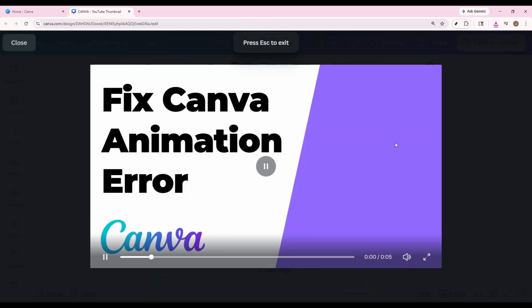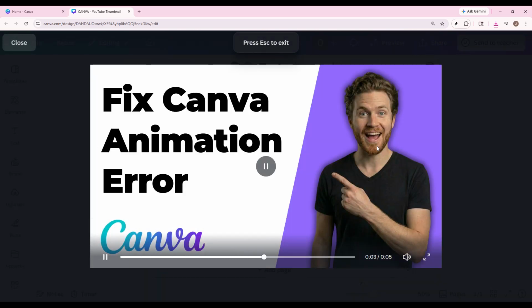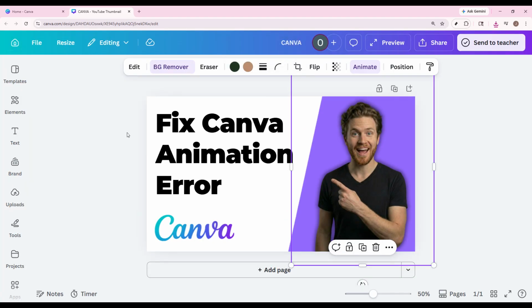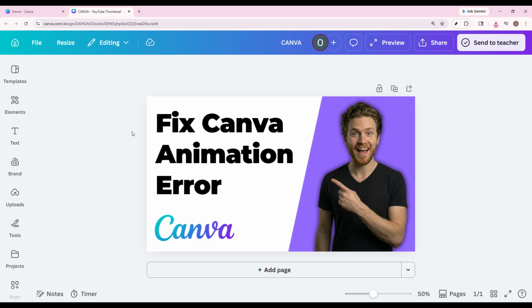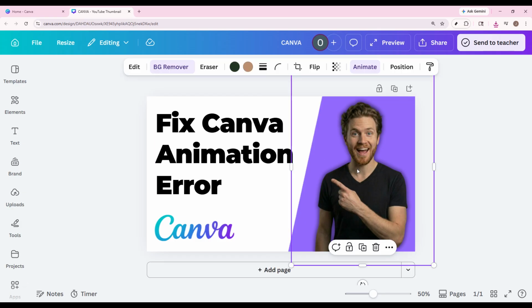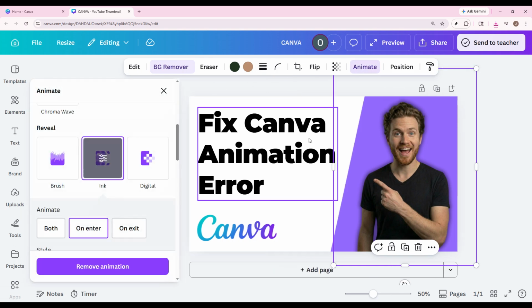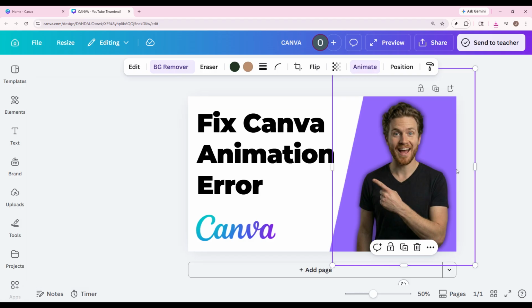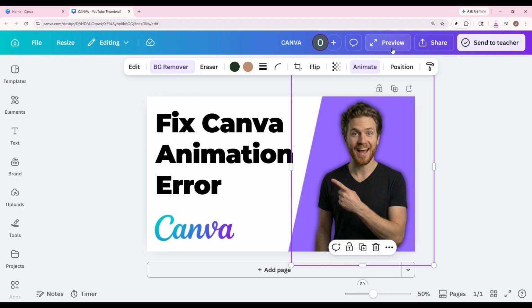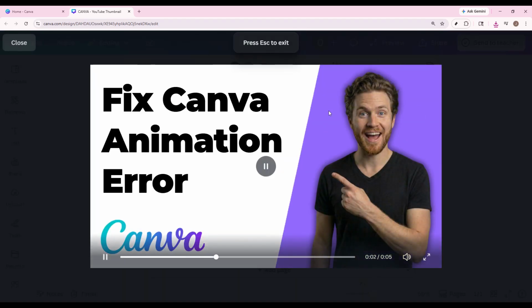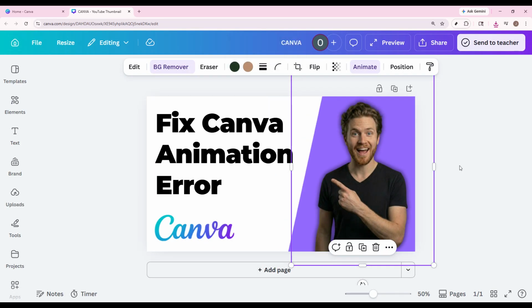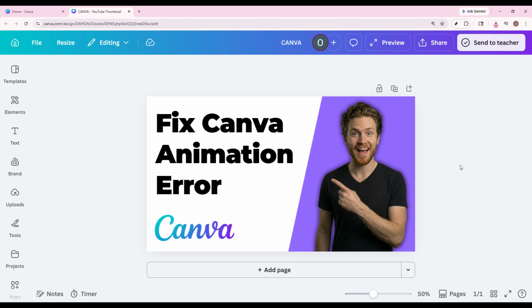If the issue is still there, the next step is to reduce the number of animations in your design. Sometimes Canva struggles when a project has too many animated elements all happening at once. Go through your page and remove any extra animations that are not really necessary. Keep the design simple and clean, especially if you are using multiple moving text boxes, elements, or transitions. In many cases, simplifying the animation setup makes Canva run much smoother and fixes the error immediately.